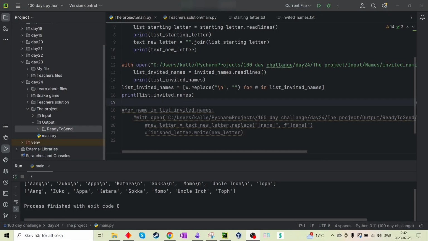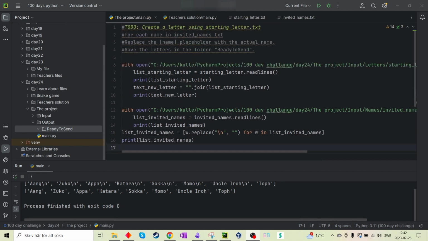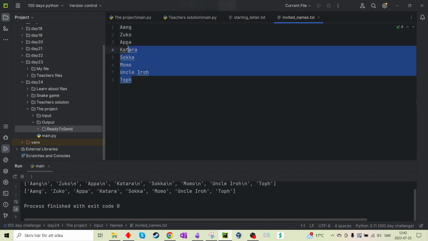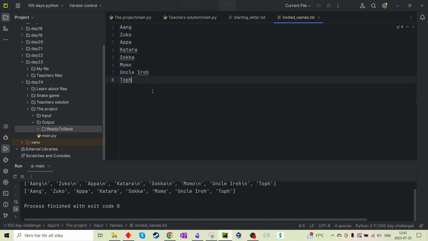Hello there. Today I learned about files and paths and how to add stuff to files and change them and so on. The project today was to create a letter using this starting letter. So, "Dear", and input the name here, blah blah blah. And I had a list of people I wanted to invite.